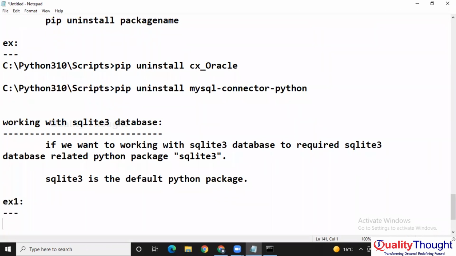Okay, if you want to store the data in the database, first we need to create one database. If you want to visualize the SQLite 3 databases, you require SQLite Studio.